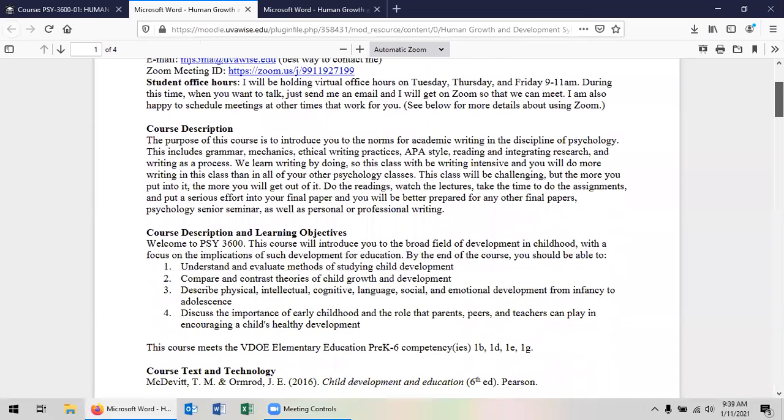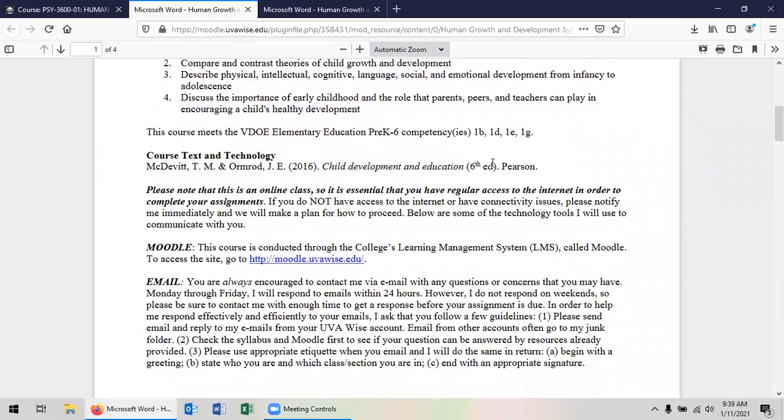I've also got the course description and course goals here. The newest edition of the textbook is a 6th edition, but I don't have a problem with you using the 5th edition, although there may be differences in page numbers, so just be aware of that. Because this is an online course, it's particularly important that you do have the textbook, which is going to be where you get most of your information.